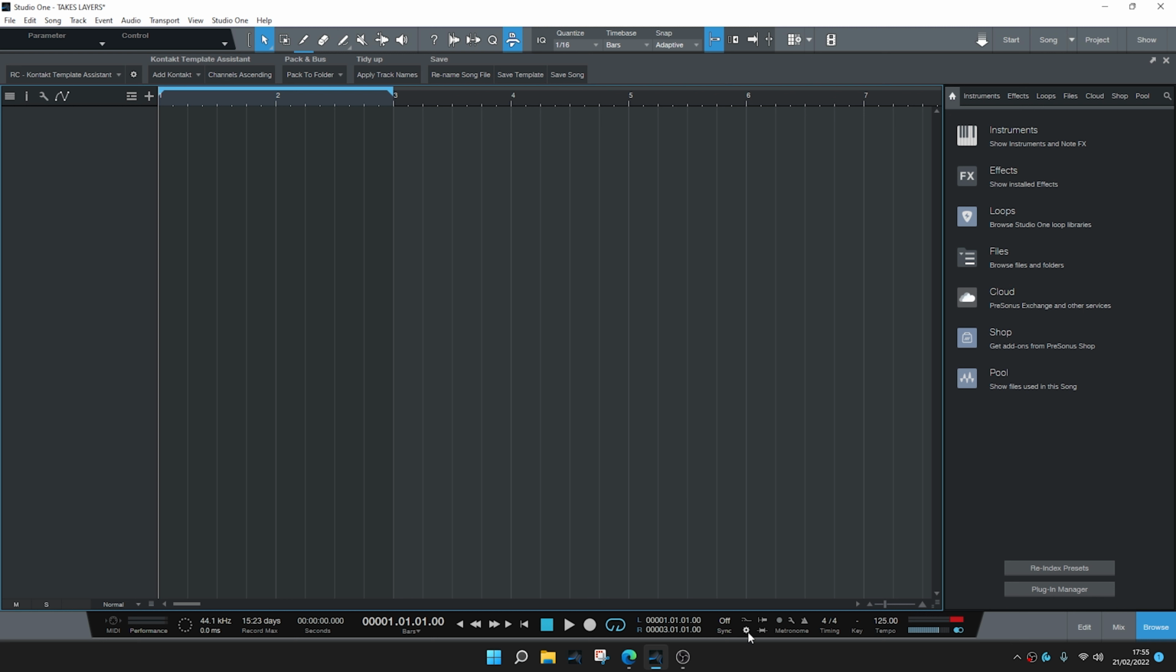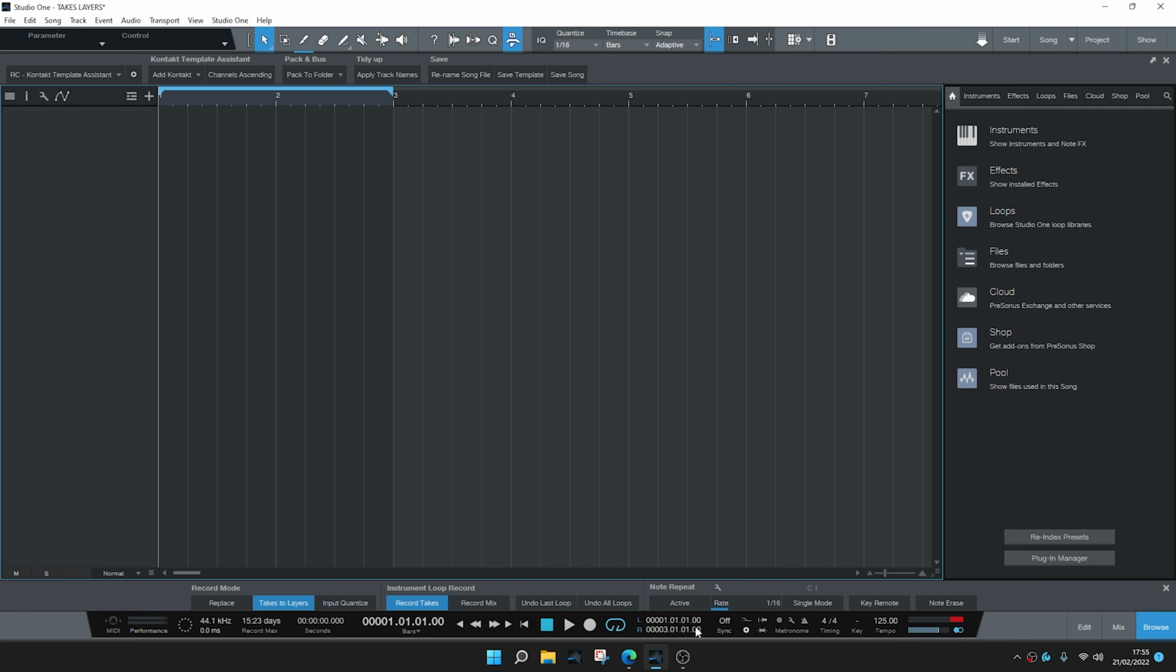We can head down to this little cog icon here, and we can see it gives us an extra level of control on the transport bar. We have a record mode, instrument loop record, and note repeat. So what we're going to focus on here is the record mode itself.